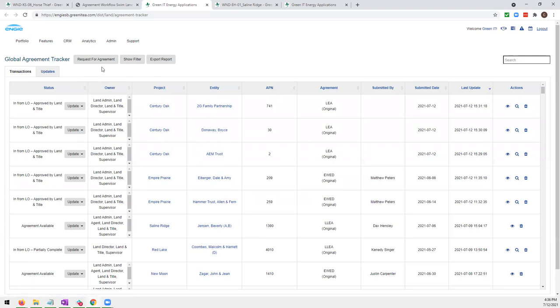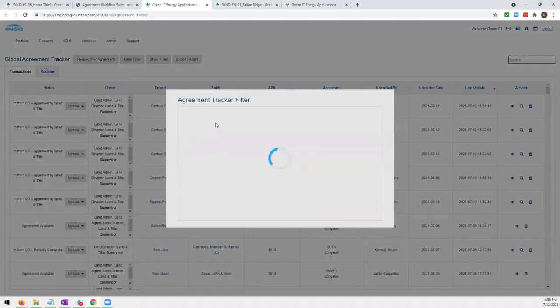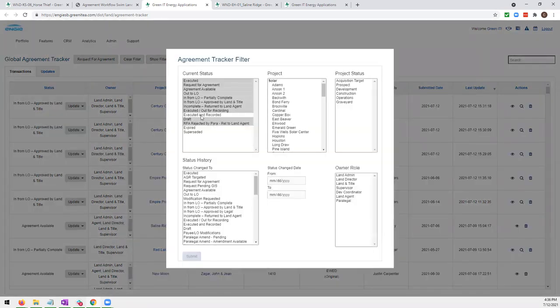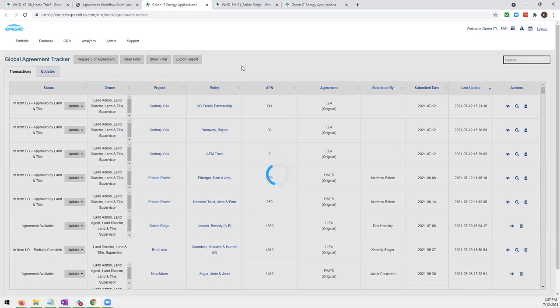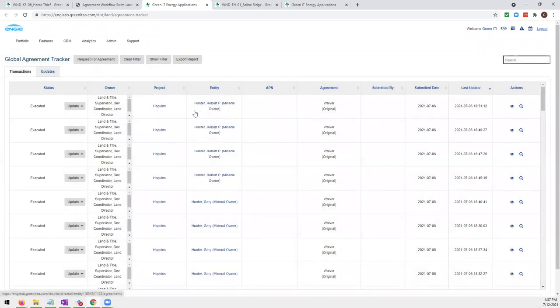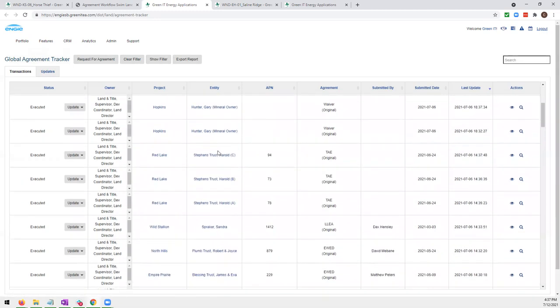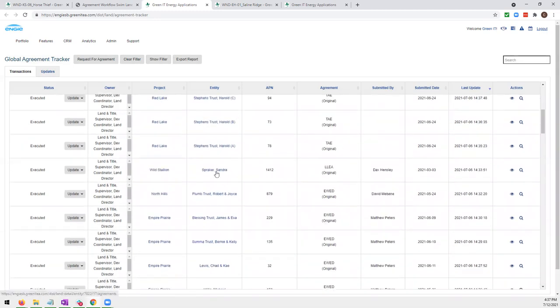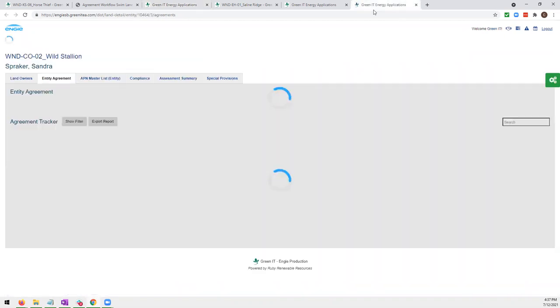Let's say we want to just see something that's executed. So select that here, submit, and we'll take a look at everything that's executed. So any agreements that have been signed, but they haven't been recorded yet. Those are all waivers. Here's an ELIA for Wild Stallion. We'll go into that entity.